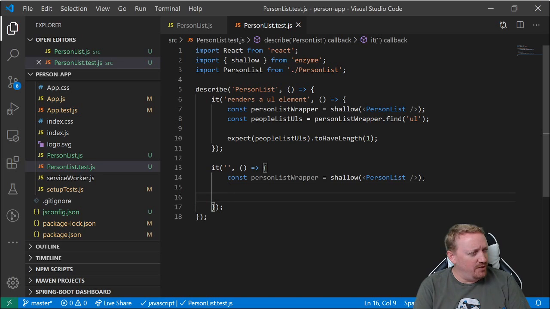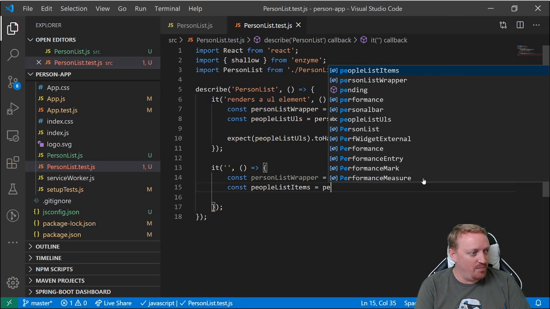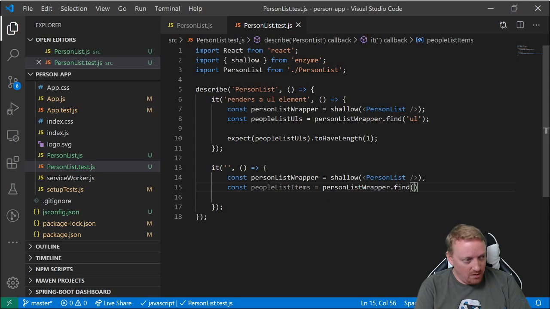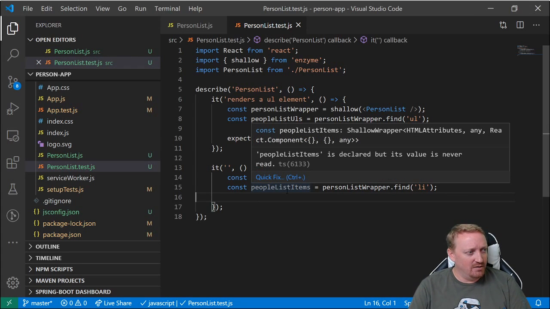Okay, so now what we're going to do is say, I've got this person list. I need to look for all of the list item elements. So I'm going to say const people list items, and this is going to be on that person list wrapper. I'm going to find all the LI elements. So again, this is going to give me basically an array. It's going to give me a collection. It's not really an array. I don't think technically it's an array. Yeah, it's just a shallow wrapper of HTML attributes.